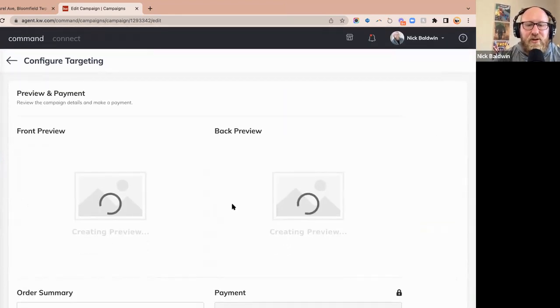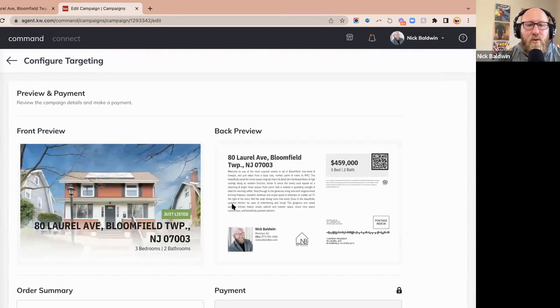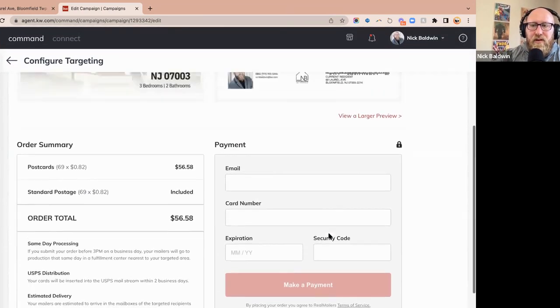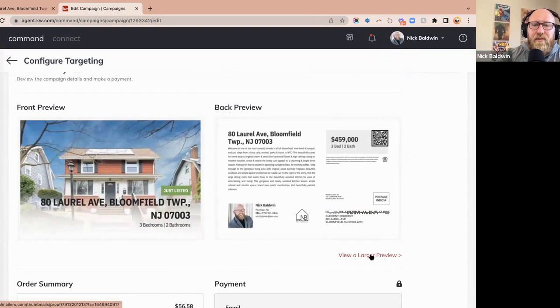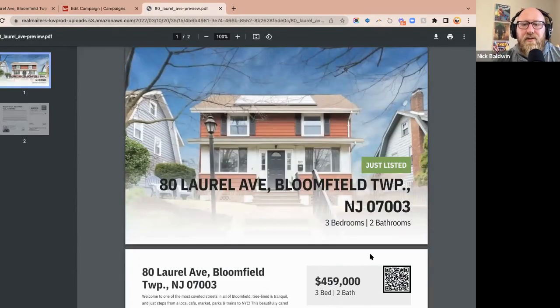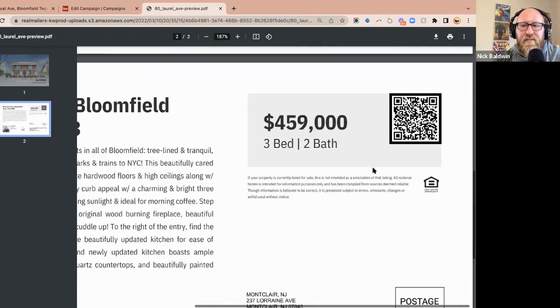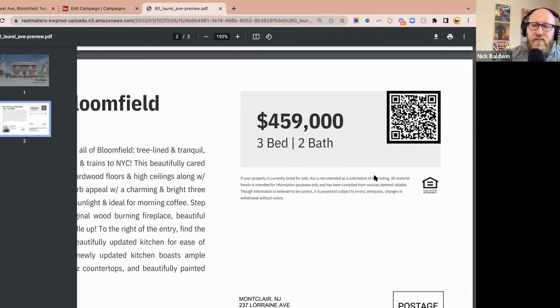This is where you'll be able to preview your postcard and see the whole thing. Now, when you click on view a larger preview, then we can really see it. Okay. So here's the front. Nice looking. Here's the back. Now, what I want you guys to do is take out your phone and open the camera and hold it up to that QR code, just like this. You'll see it pop up, click it, then you'll see the landing page appear on your phone.